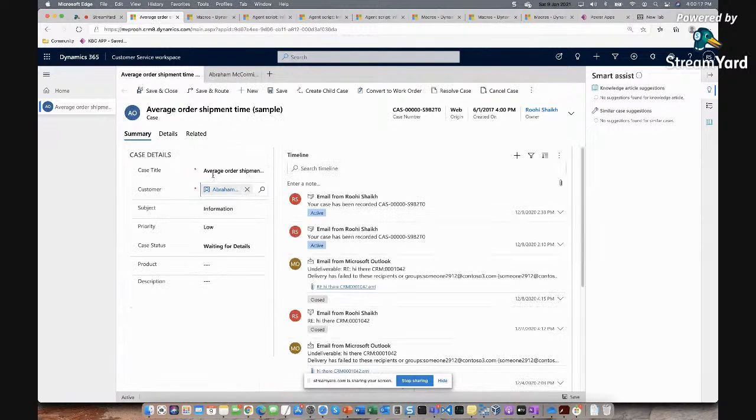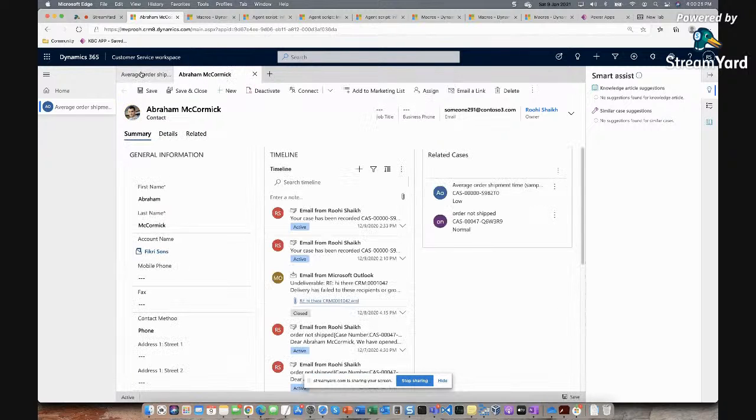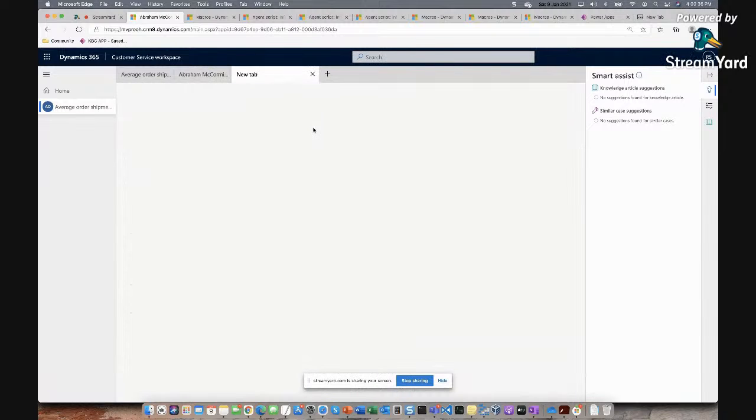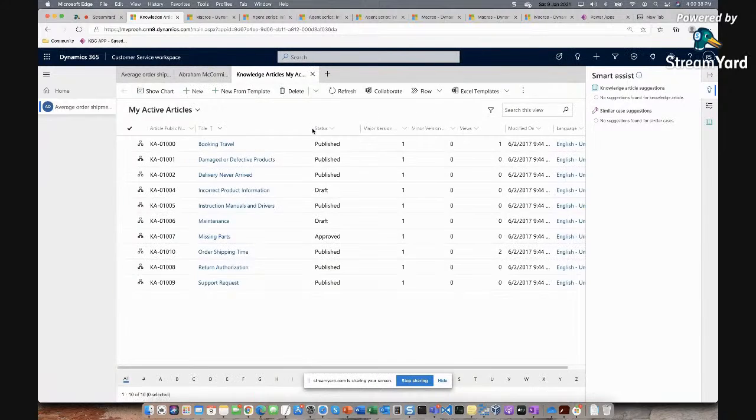So when you do a shift plus click, it will open in a new session. Control plus click will open a new tab over there. So now this way you can open tabs. Other than that, suppose you want knowledge base articles over here, knowledge articles. You can actually open the tab. It can open all of the knowledge articles.